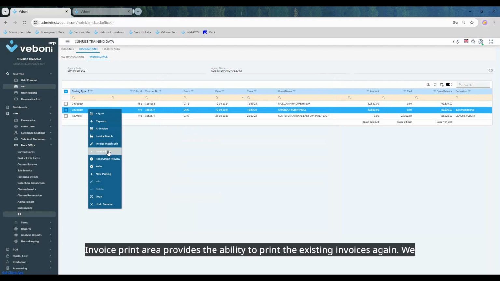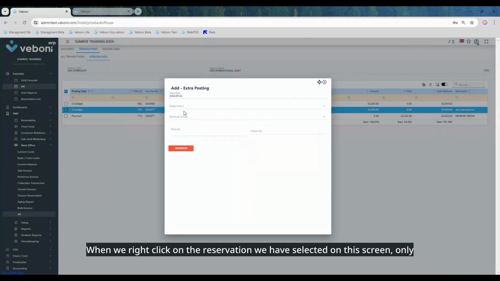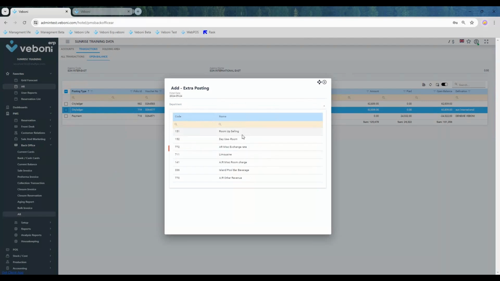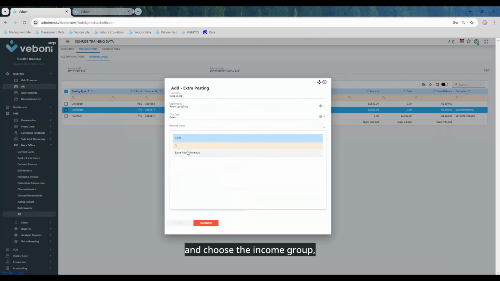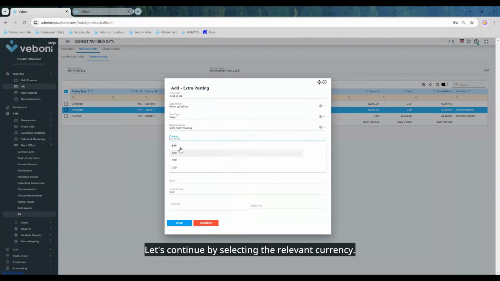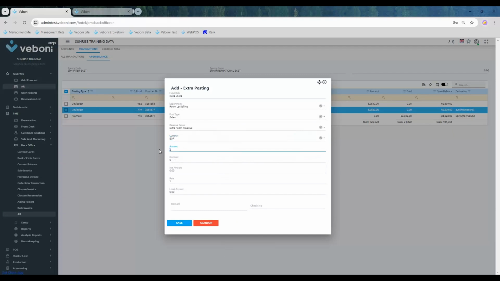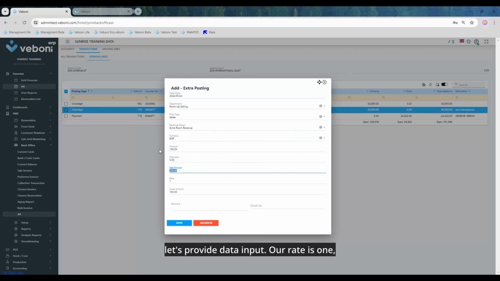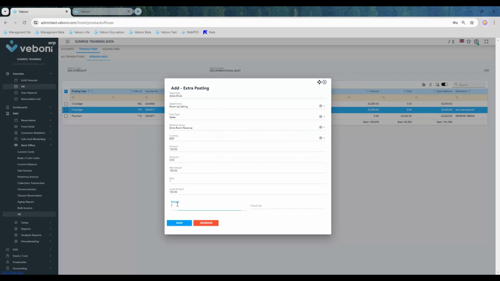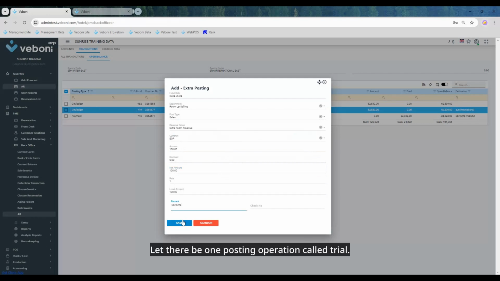Invoice Print area provides the ability to print the existing invoices again. We have reservation and folio preview areas that we have seen in the holding area. New posting area is also available on this screen. Let's say new posting and continue. When we right-click on the reservation we have selected on this screen, only AR departments are listed. Select the department we want and choose the income group. Let's continue by selecting the relevant currency in this field. 100 Egyptian pounds. Let's provide data input. Our rate is 1. Let there be one posting operation called trial.